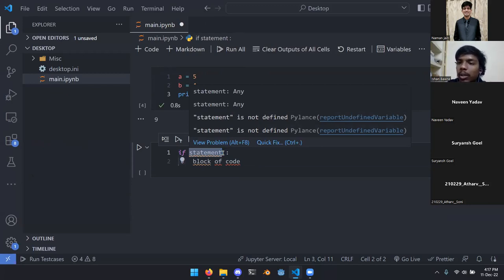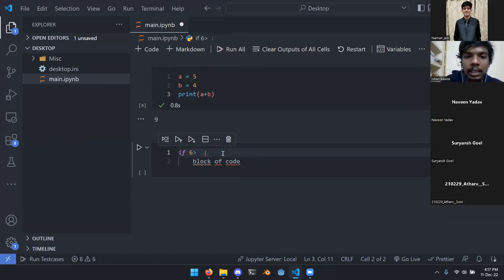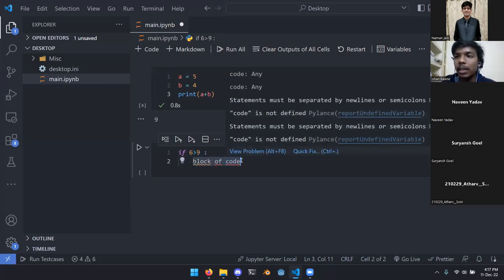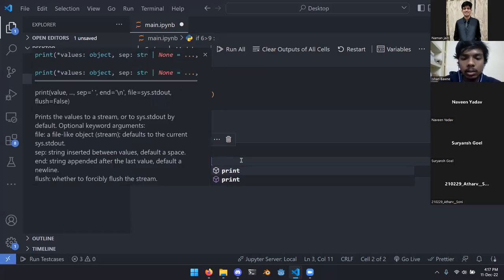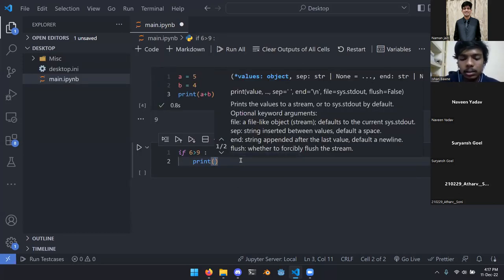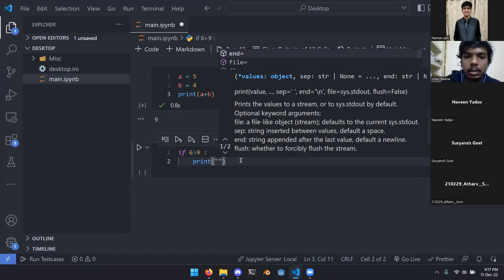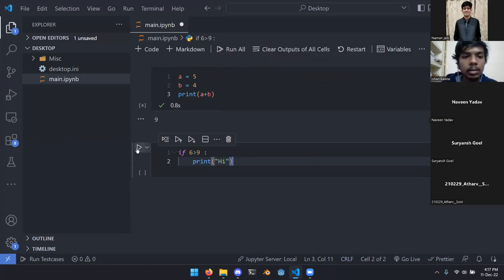What are the Boolean values? True and false. So let us ask: is 6 greater than 9? This statement is false, so the block of code below will never execute. Let us see. Print hi. See, the hi was not printed here because 6 is not greater than 9.